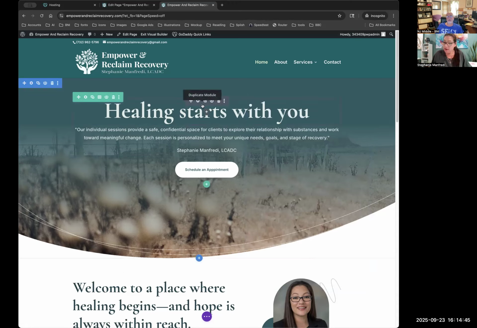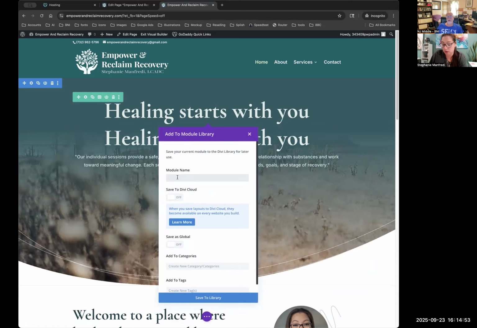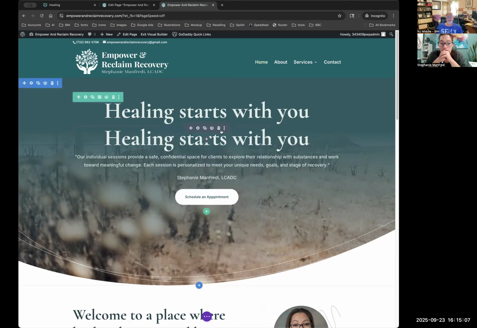The next icon is the copy icon. It makes a duplicate. This is the save icon if you wanted to save this headline, and it's basically like a copy and paste. Let's say I wanted to use this headline on another page. I could just call it headline, save it to the library, and then open it up on another page and bring it in, and it would be exactly like that.